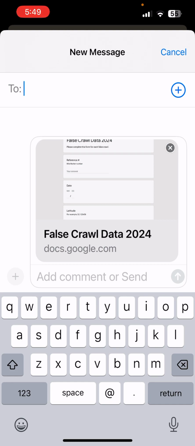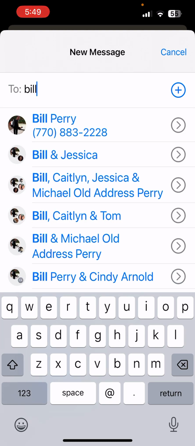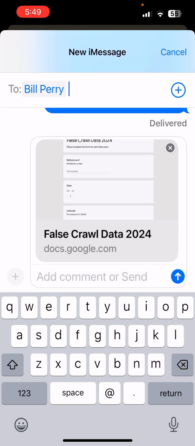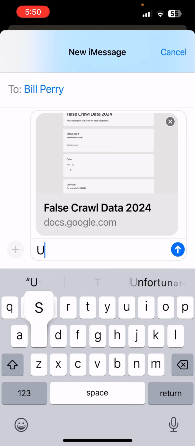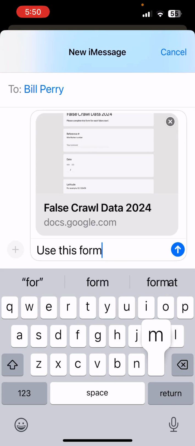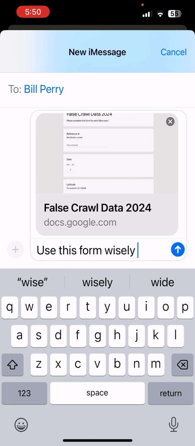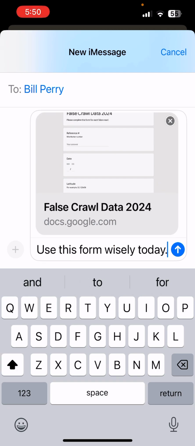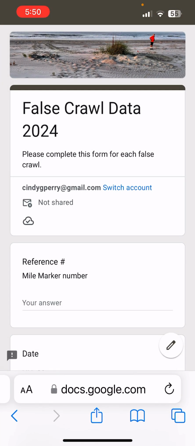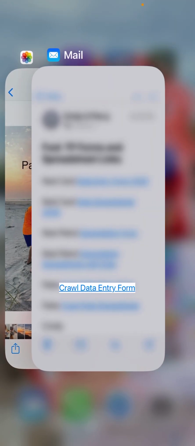So I'm going to send this to Bill Perry. So his name pops up right here. I'm going to send it to him, and I'm going to say, use this form wisely today. And now he's going to have that form in a text message, and he will be able to open up that form and enter all the data for false crawl data. So that's what we're going to do there.